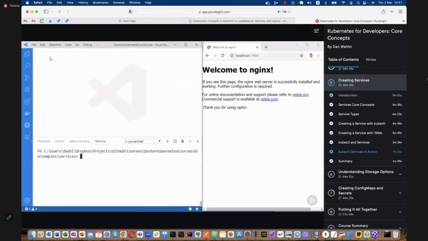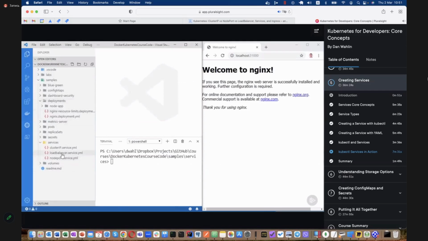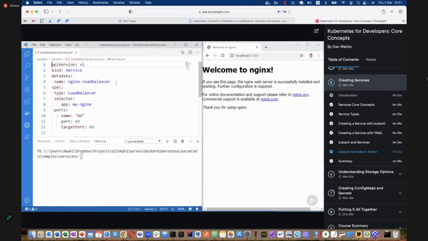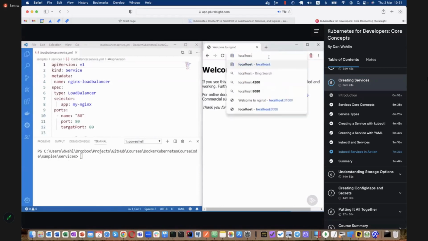All right, so the last thing we're going to do is I'm going to open this one called Load Balancer Service. Now, the only difference here is the Nginx Load Balancer is of type Load Balancer. You'll see that the external port on this one, though, is 80. And then the target port, of course, is 80. So let's go ahead and apply this.